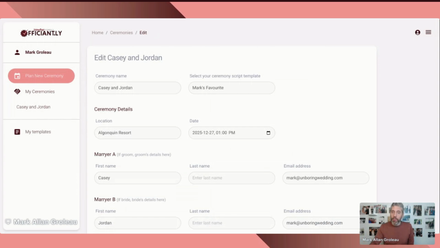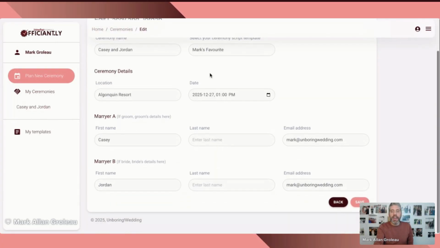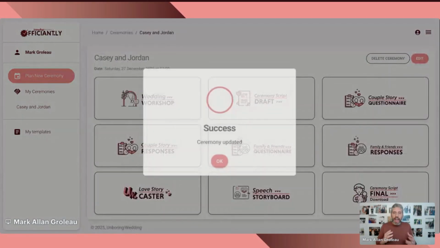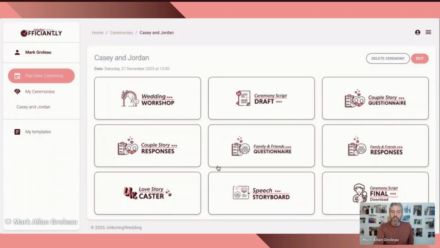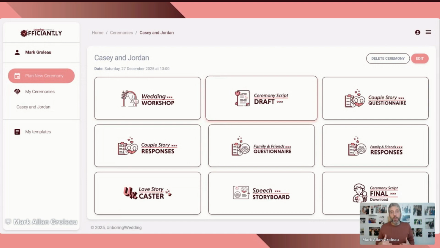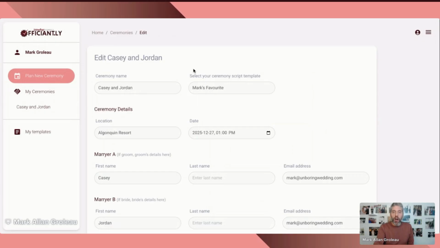and now you will see the option to choose the template we just created. Before there was just one option. Now there's two. Or you can choose the Unboring ceremony template with all my defaults that you saw in the template that you changed. Theoretically, that might be where you start. As you officiate more, you create your own template, many templates, and you'll click that. And now when you click save, that means when the ceremony is generated, coming out of the wedding workshop, the ceremony script draft, all those placeholders get populated by the specific information. It will choose the template you chose in the ceremony of Casey and Jordan.